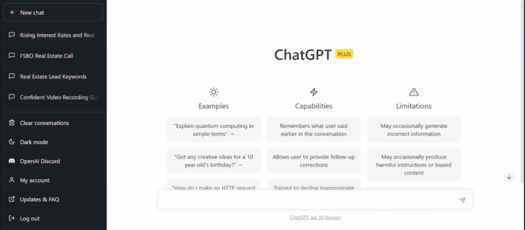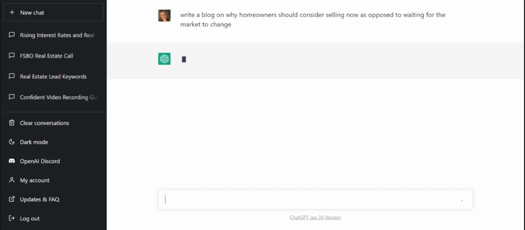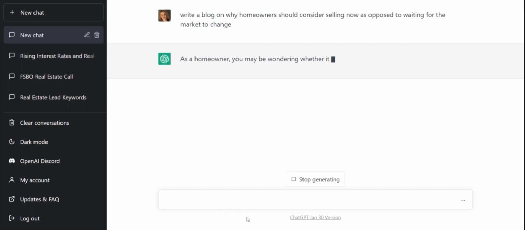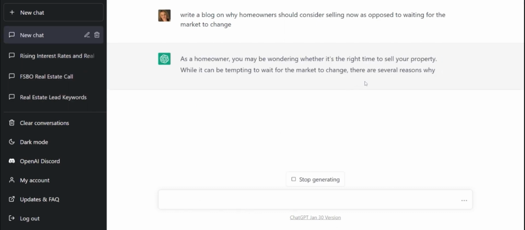Now, if I want to come back and I want to say, write a blog on why homeowners should consider selling now as opposed to waiting. Hit enter. And it will come through and it's going to generate that.